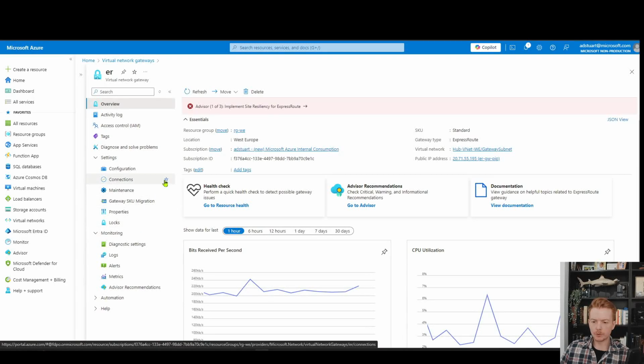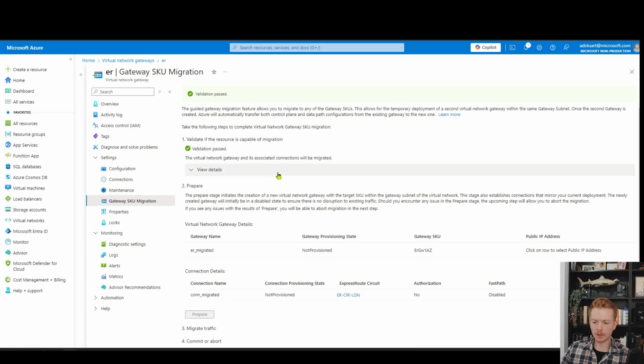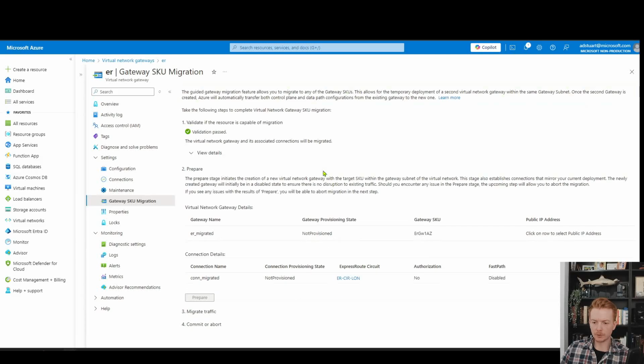Okay, so I'm going to go ahead and perform the migration using the portal. I'll start by validating my config, which looks good. I've got the right number of IPs, etc.